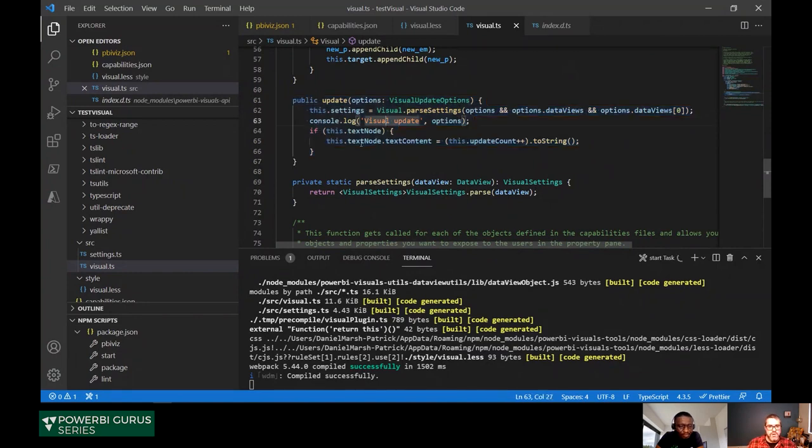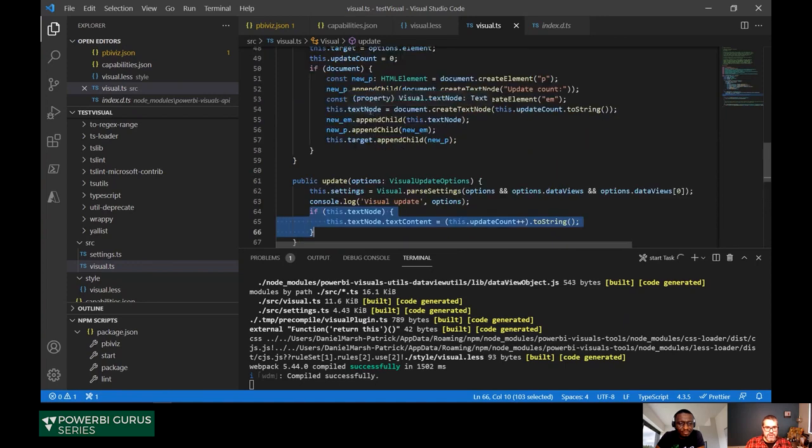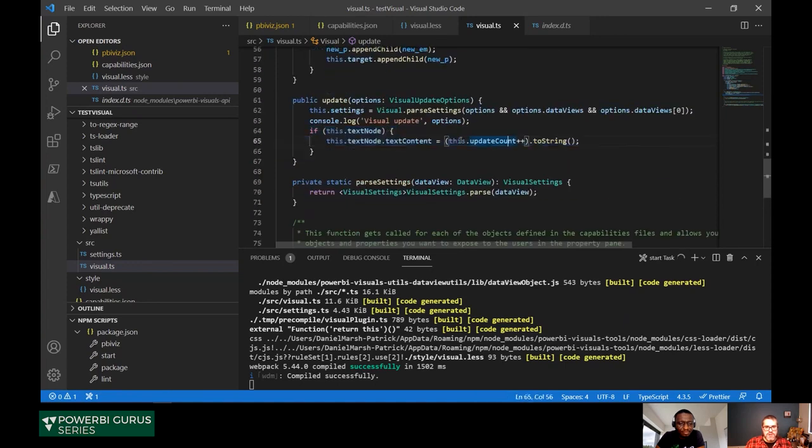This is boilerplate code, but one thing it will do is process any properties. This is more than we can cover today, but when you build properties, this is how they are evaluated. Then we saw it dumped out visual update and options. And then there's a check here to say, if the text node that was created up here exists, increase the update count, which was set to 0 when we created the visual, by 1.